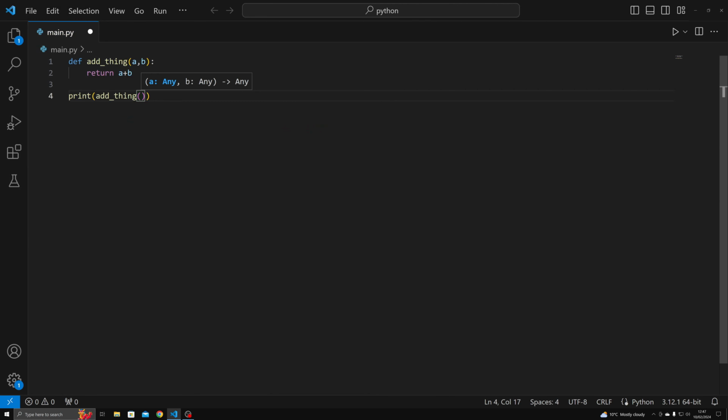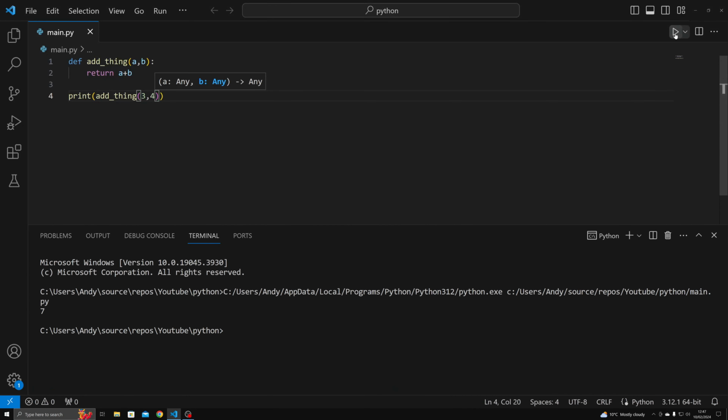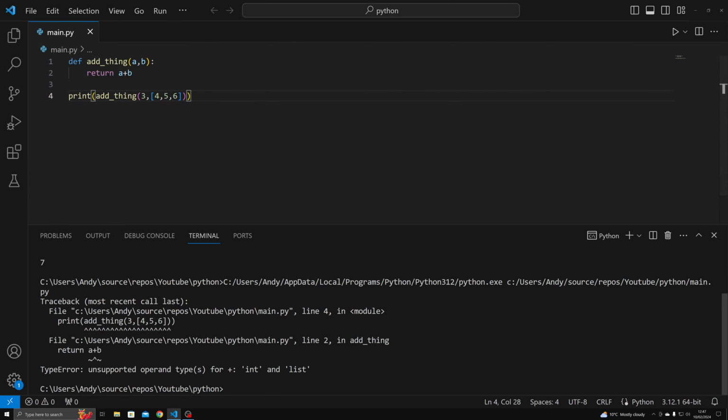If we try to print out the result of that method, it tells us it's expecting two parameters, a and b, and that Any isn't very helpful, but we can still print out 3 and 4 and we'll get 7, and that all works as expected. If we try to pass in a list, we'll get 3 plus 4, 5, 6. Obviously that doesn't make much sense because there's no way to add an int and a list out of the box. So to help with this, you can use type hinting.